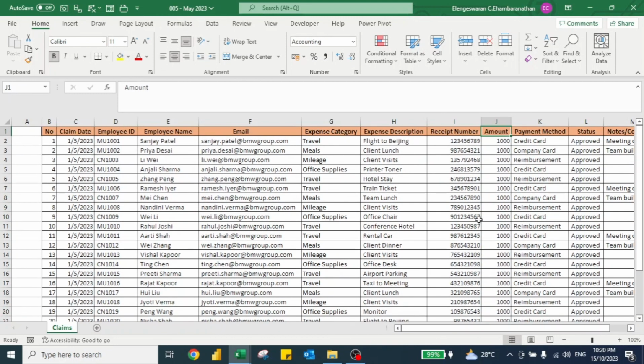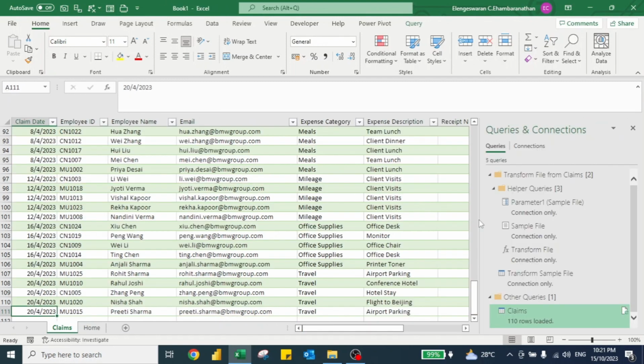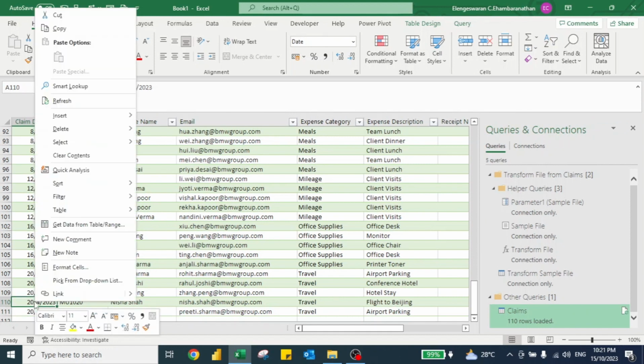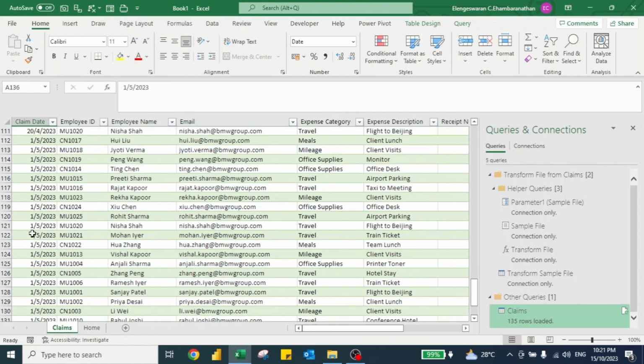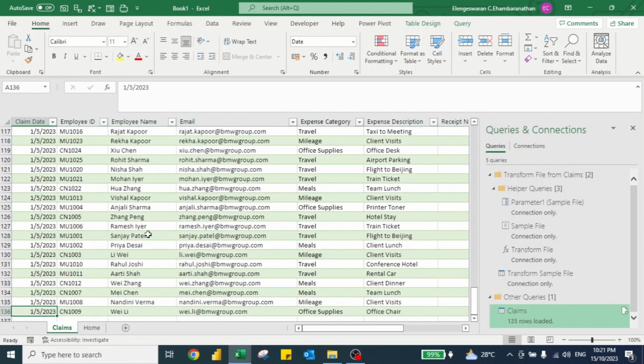First thing is I save the file, and then I close the file. When I go back to the master file, I just right-click. When I right-click, the menu command will appear, and I choose Refresh. Once I press Refresh, automatically you see we have the May data.